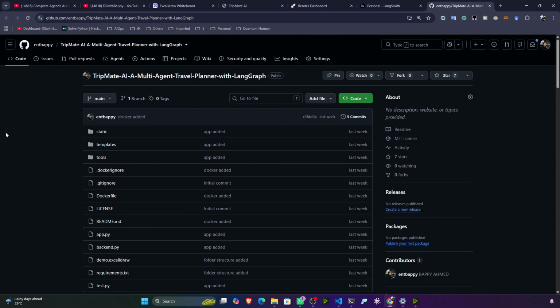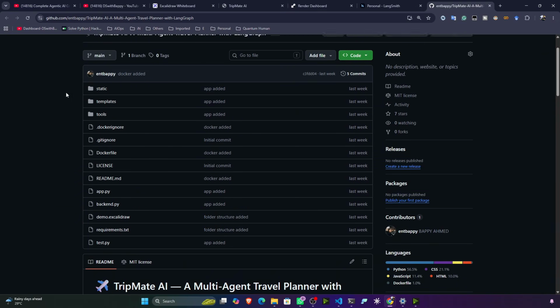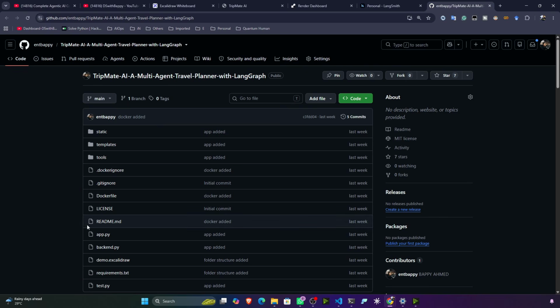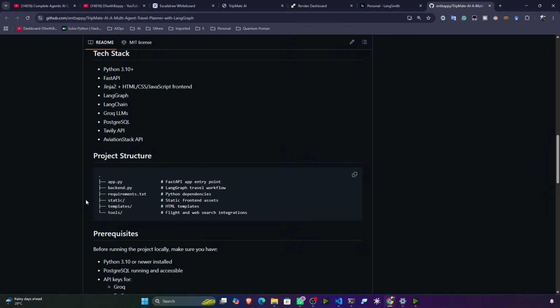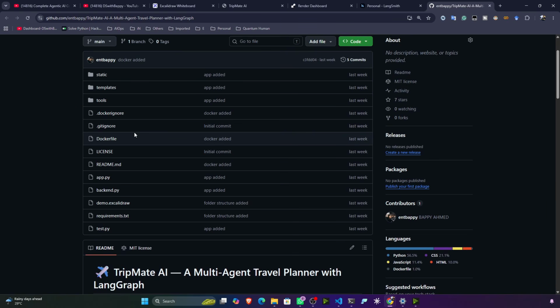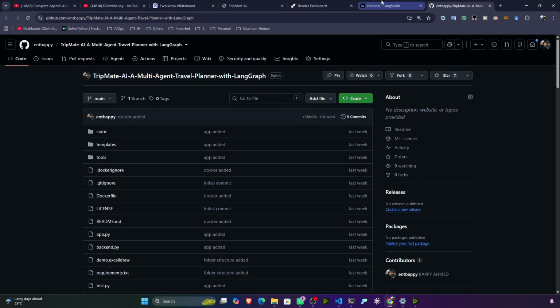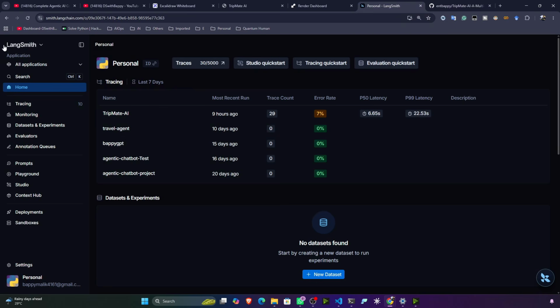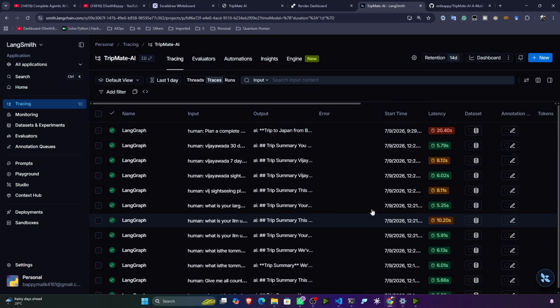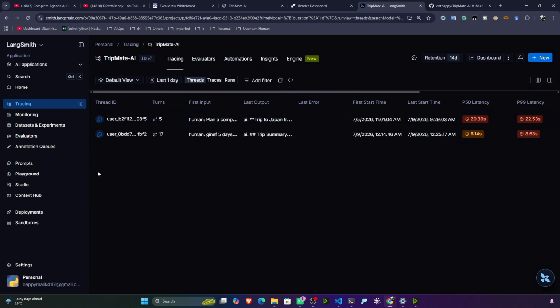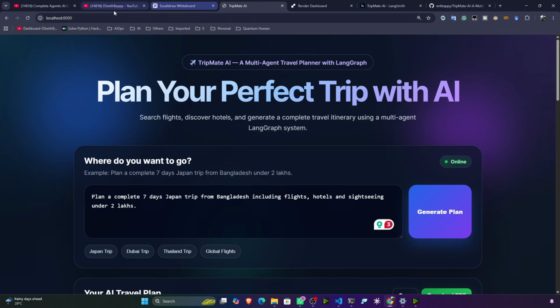This is the code of this project, guys. It is already available in the video description, so make sure you clone this code and set it up on your system. I'm going to utilize the same code and upgrade my MCP code there. I'm also tracing this project in my LangSmith platform, as you can see, TripMate AI. I was continuously tracing all of the executions and threads, so you can monitor everything here. Lots of things we have integrated inside this development.